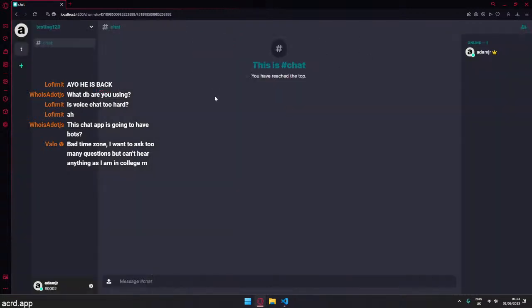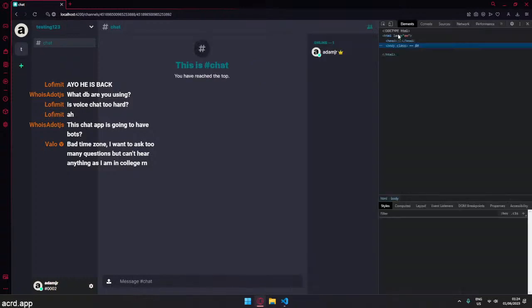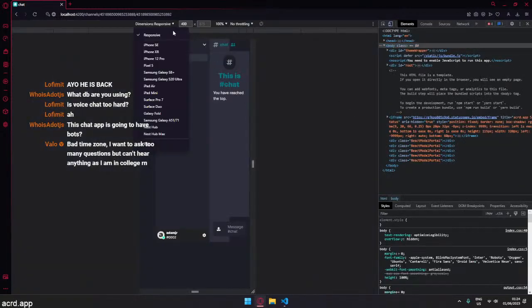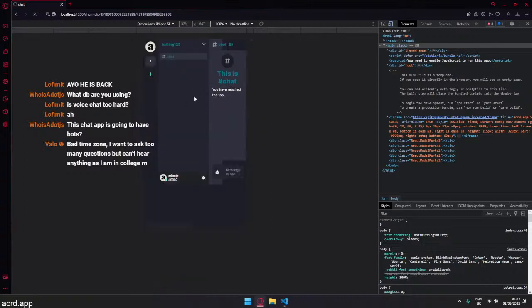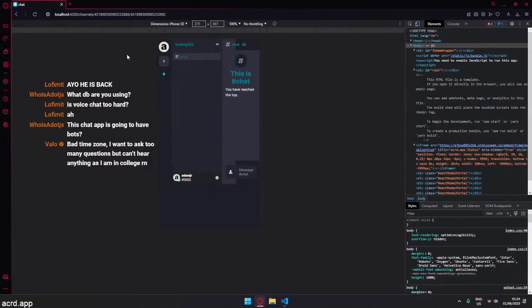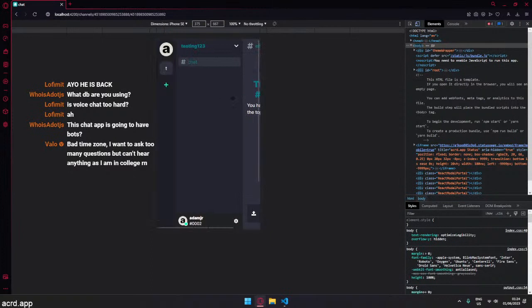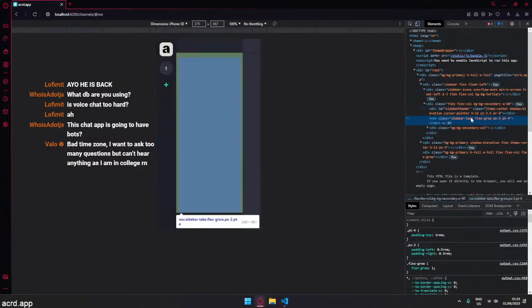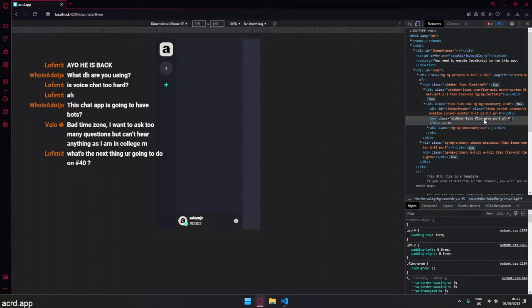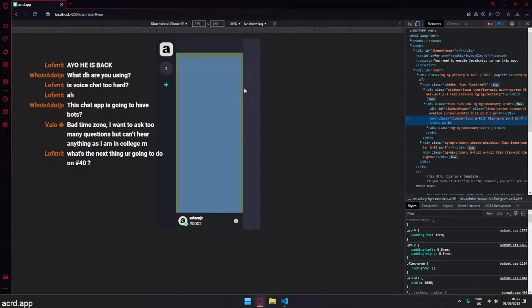Okay, so now we can do something like this. If we open mobile mode, if we refresh real quick, this does not look good on a mobile. Yeah. So we can try to fix that. So let's say we can do width full here. Let's copy this. Okay.